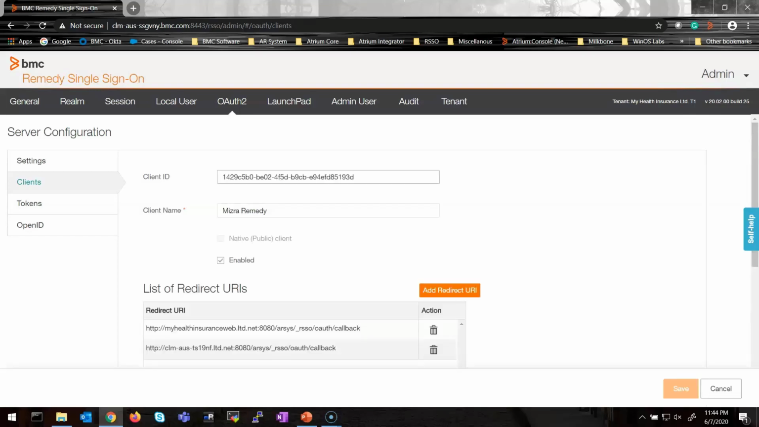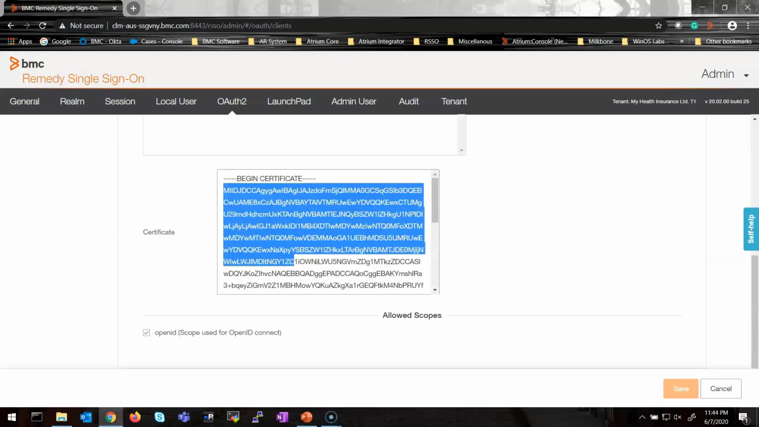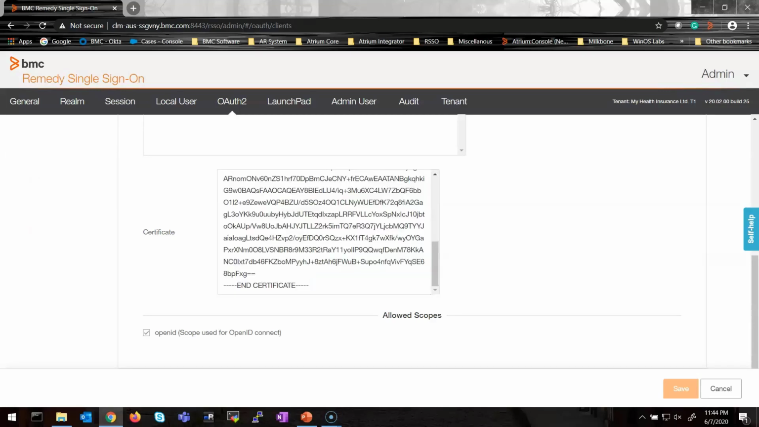Once we save it, we have the client ID and we also have the client secret or certificate right here. We can access it because this one needs to be set in our application agents, RSSO agents, in order to be able to talk between those servers and the RSSO server. But that's another topic. Configure my OpenID. Okay.